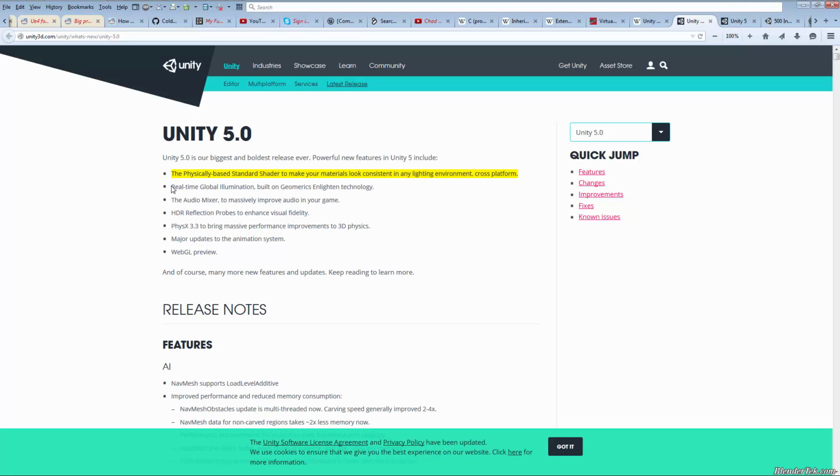Anyways, they've added real-time global illumination, which is built on Geomerics' Enlighten technology. So they do have real-time GI, so we'll see if that does look beautiful, and we'll see just how taxing it is on the PC. I think it's going to take up a lot of performance because Unity 5 with global illumination was supposed to be released later this year, so I don't think it's optimized fully.